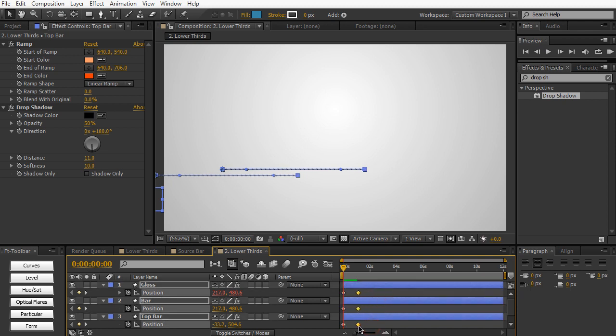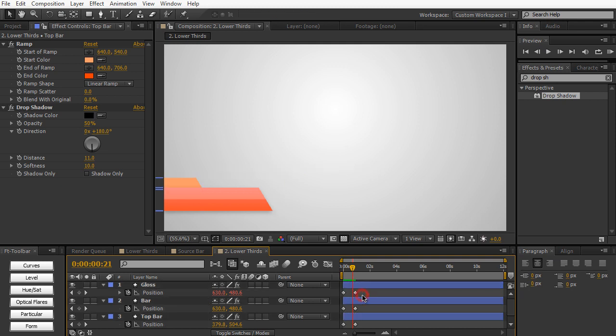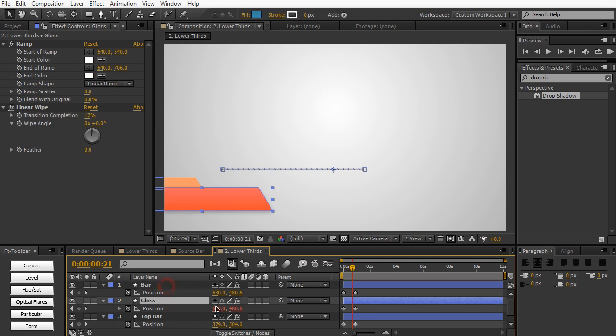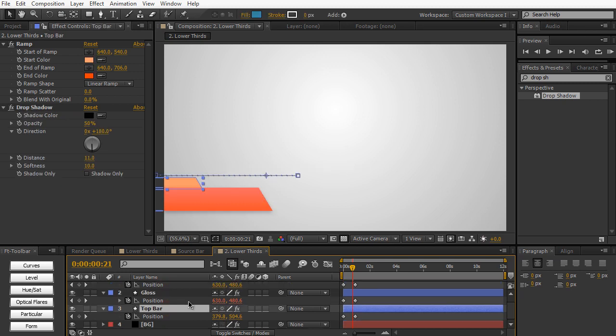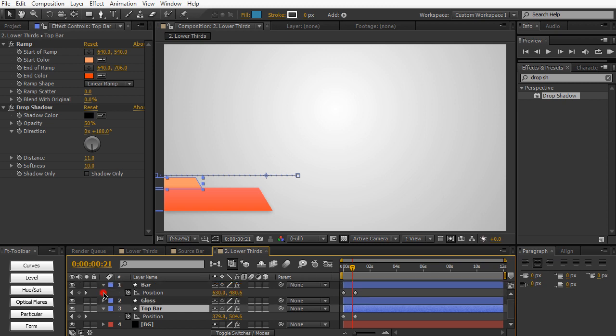We're going to move it maybe halfway. And as you can see, that looks very, very boring. So let's go ahead and offset these things. Let's go ahead and make the larger one come in first. So we're going to... Actually, we don't even need to animate the gloss layer because it's parented to our larger bar. So we can close the gloss.